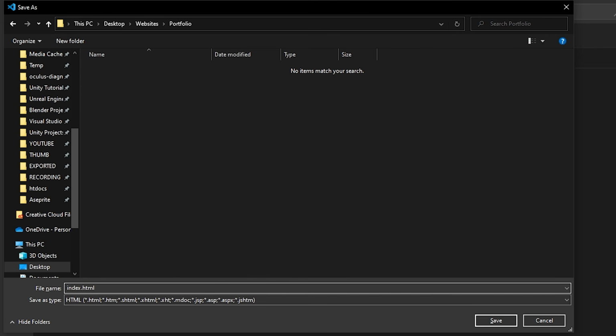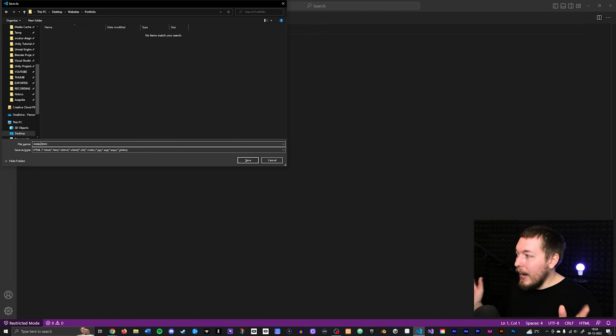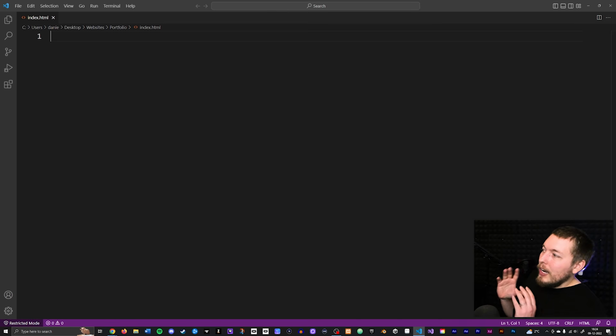The reason for this is that when you upload it to your online server at some point, those servers are going to look for a file that's named index. If that doesn't exist, then it's not going to load up a front page for the user to land on. So you have to name it index.html. With that, I'm going to save that inside my portfolio, and now we have our front page ready for us to start doing things to.